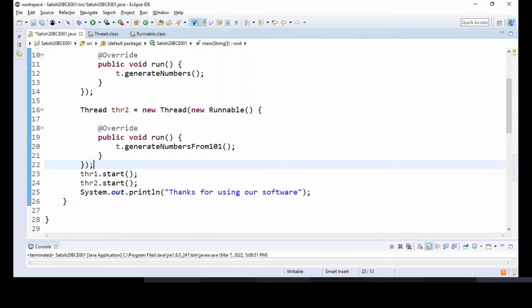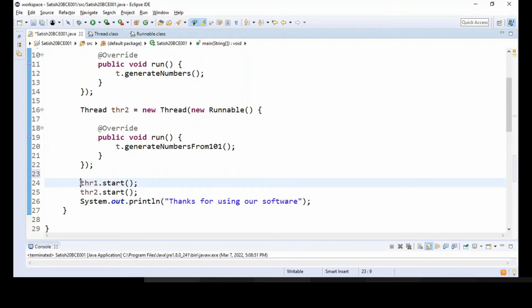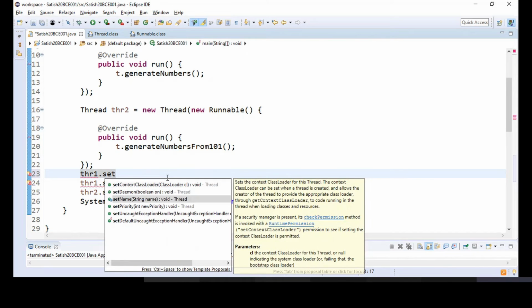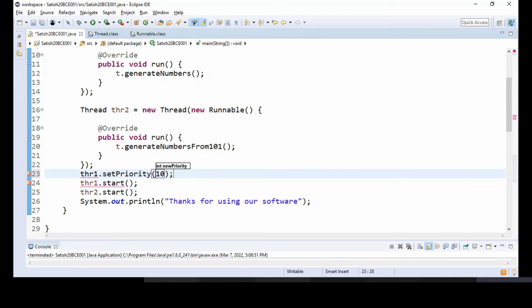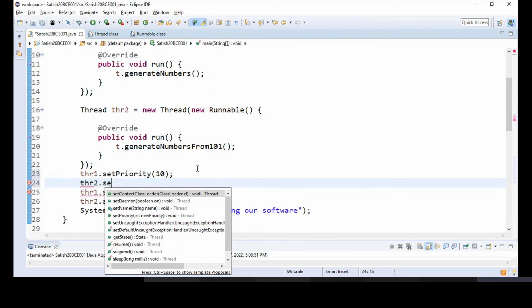What I will perform here is I want to give a higher priority to thread 1. So I'll set the priority for thread 1 as 10. That is the max priority. Because I want thread 1 to run first, get more priority, and let it move to the sleep state. While it moves into the sleep state, you can very well see thread 2 will occupy that time slice and it will finish. And I'm going to set the priority for thread 2 as 1.